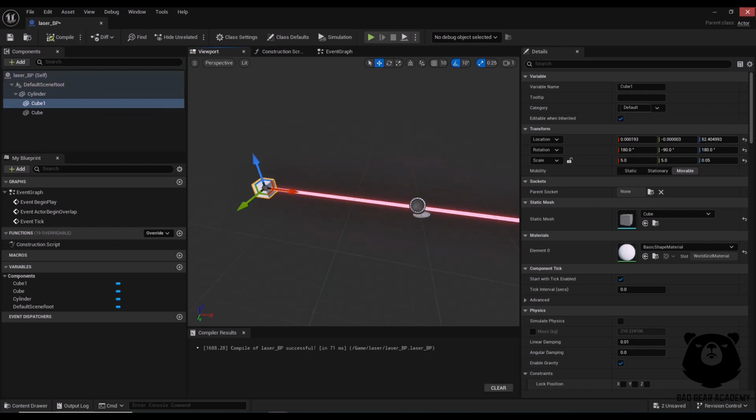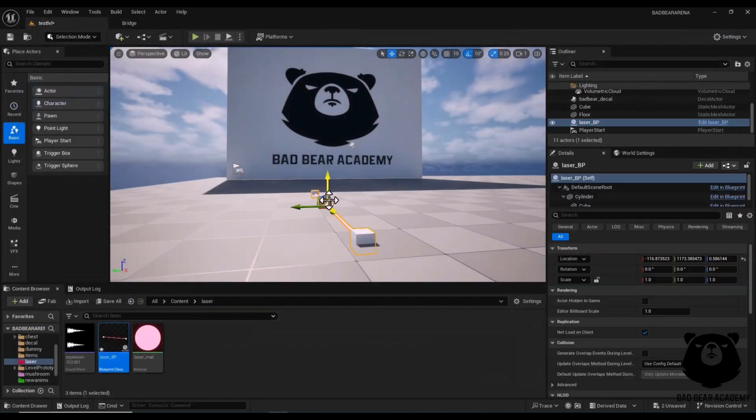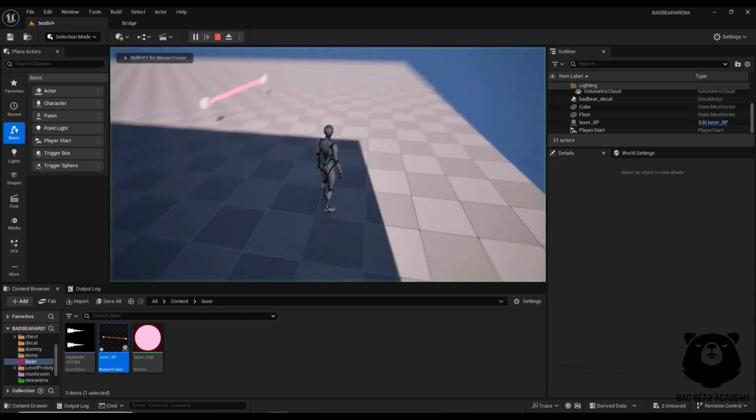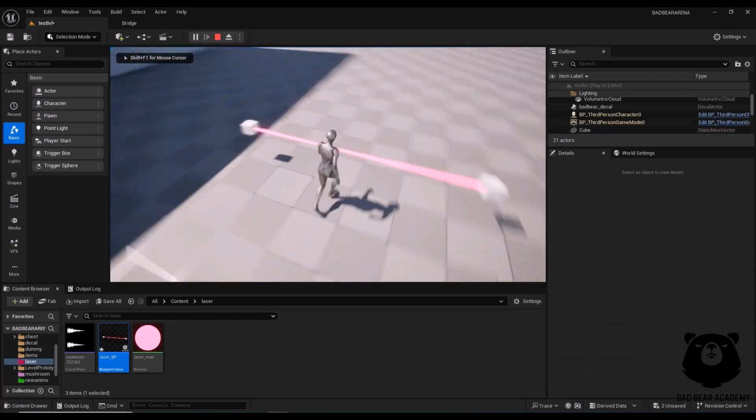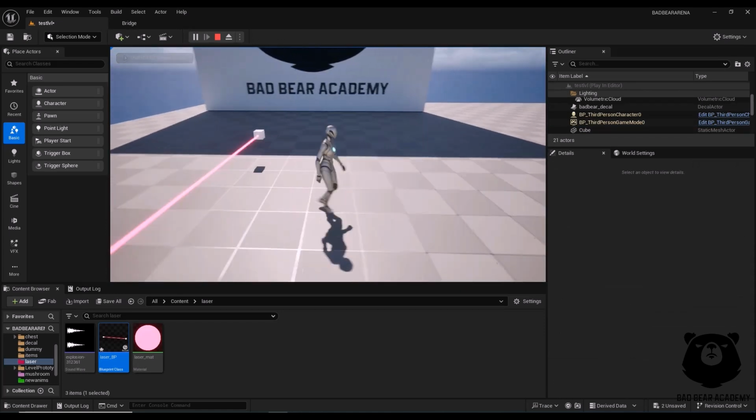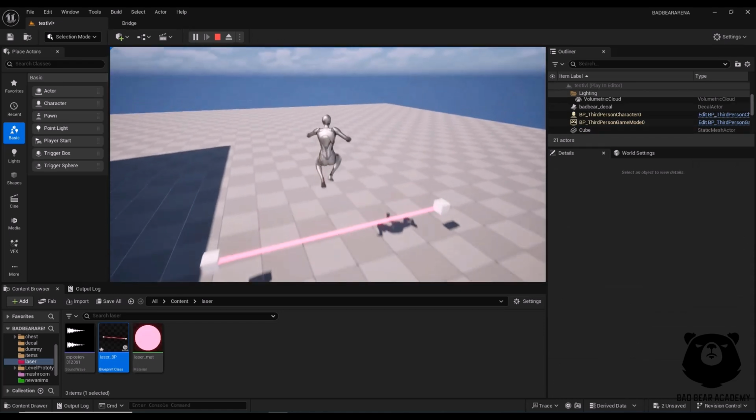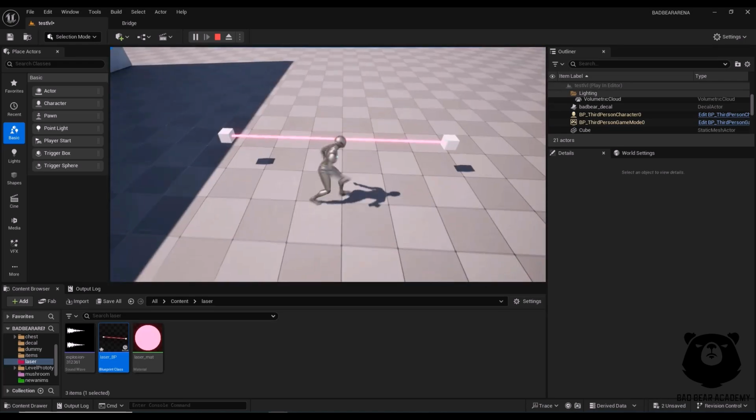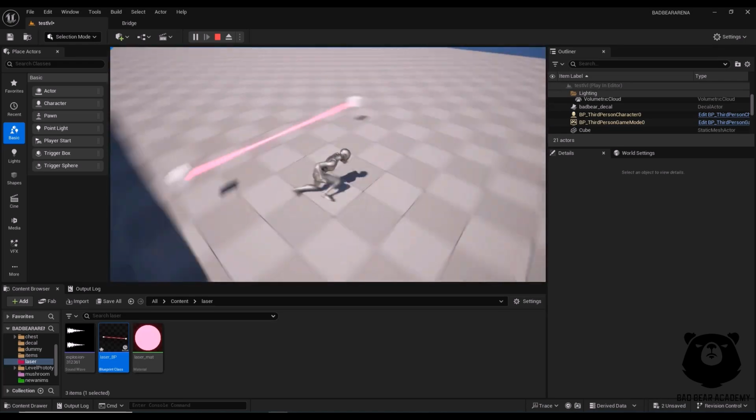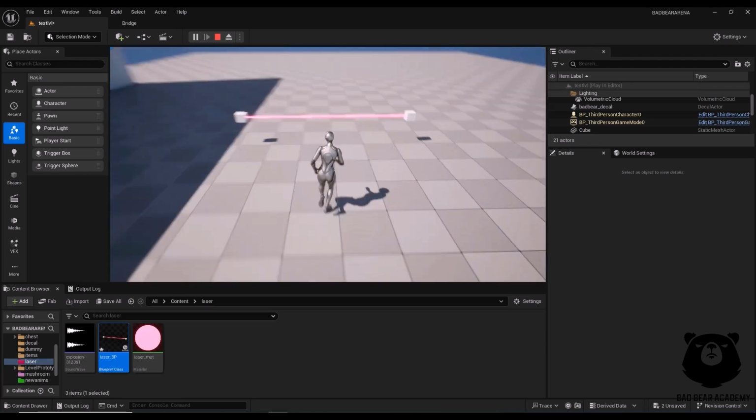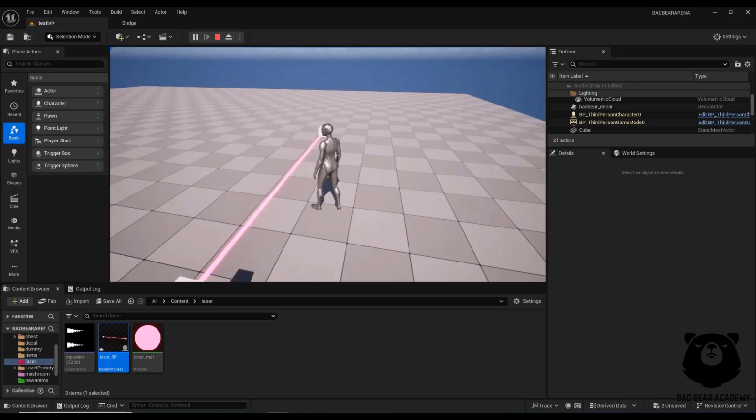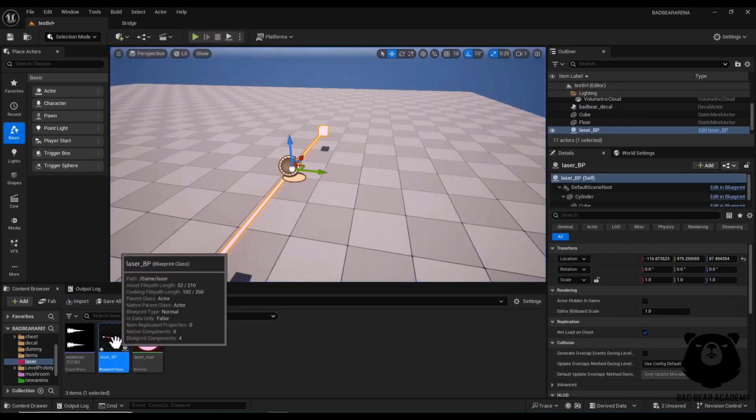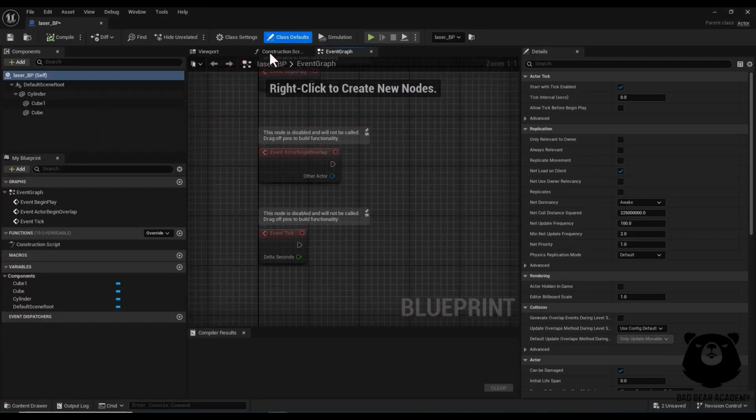Alright, now I compile and place this actor in the scene, place it here and run the game. As you can see, this laser beam can be overlapped by the character. Now I want to trigger an explosion when my character overlaps this laser trap. So I open up the laser blueprint again.